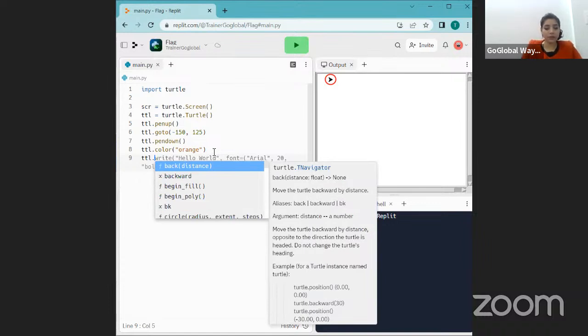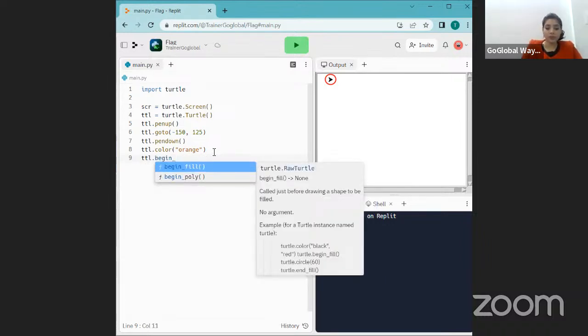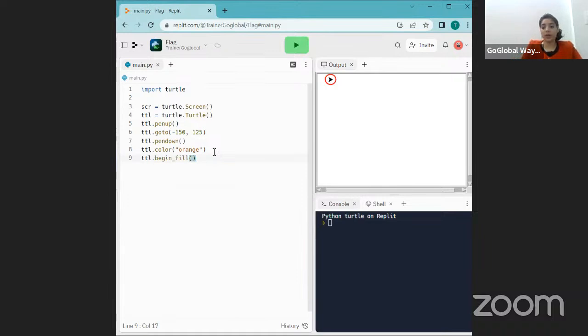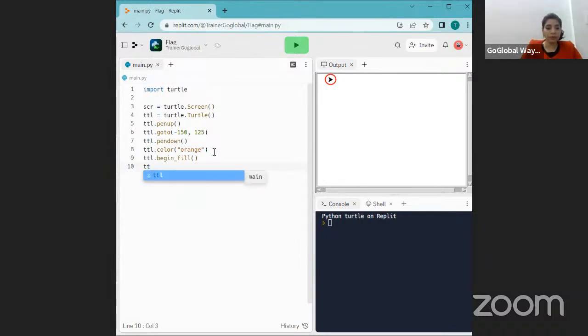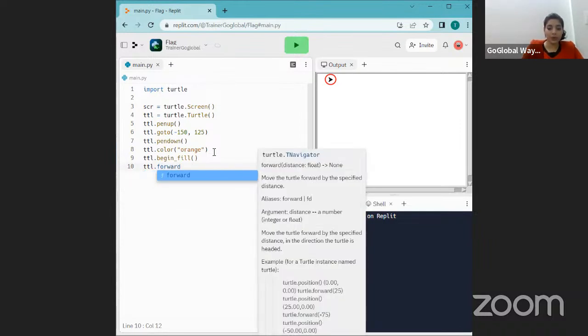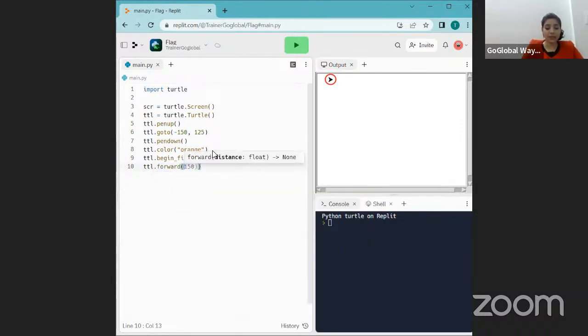Okay, so I directly call my color name and now TTL dot begin underscore fill. So this begin underscore fill command actually indicates that it will fill my rectangle with the color. And now I will move my cursor TTL dot forward, and I will take 400 as forward.